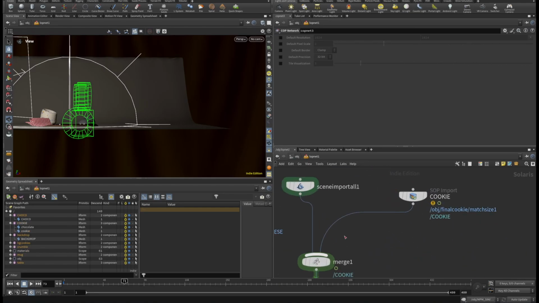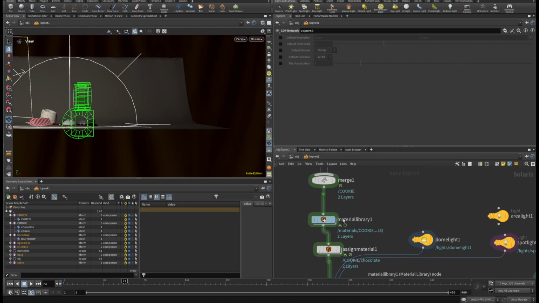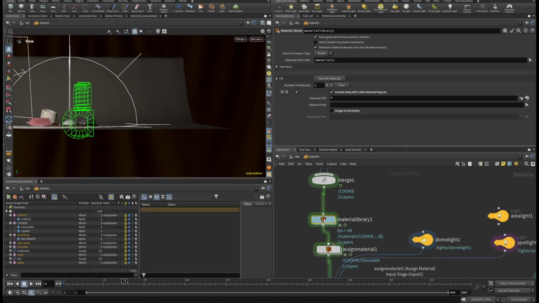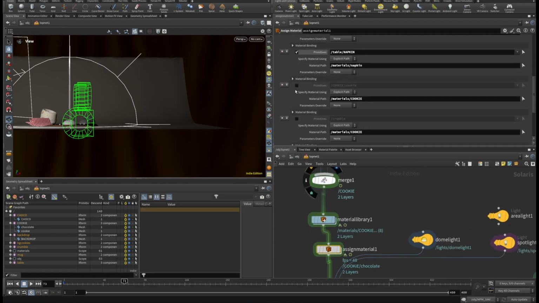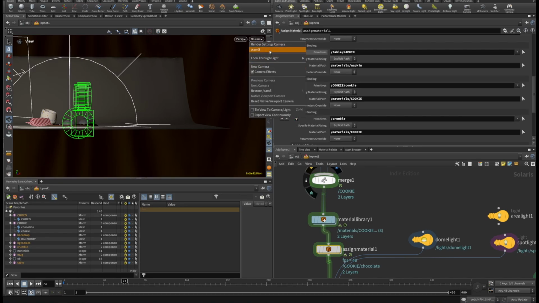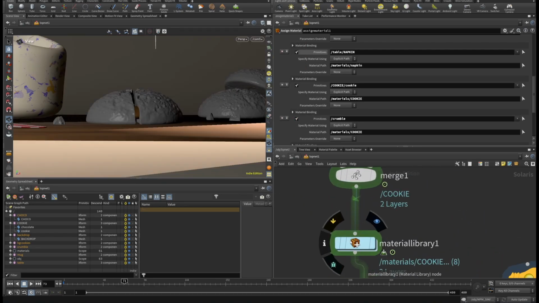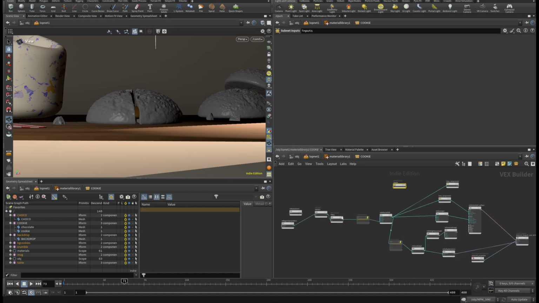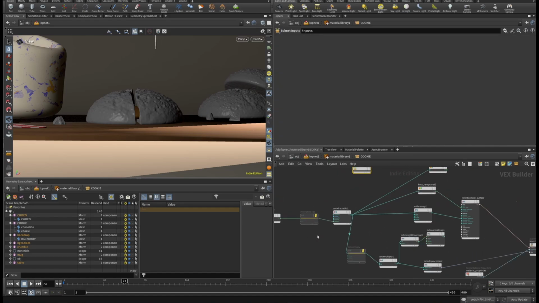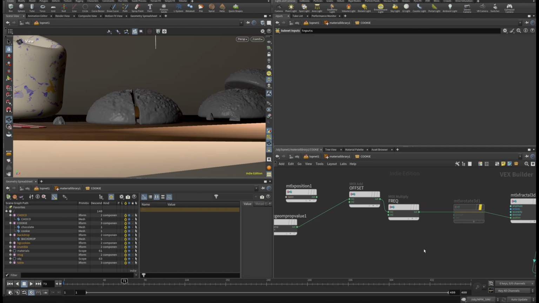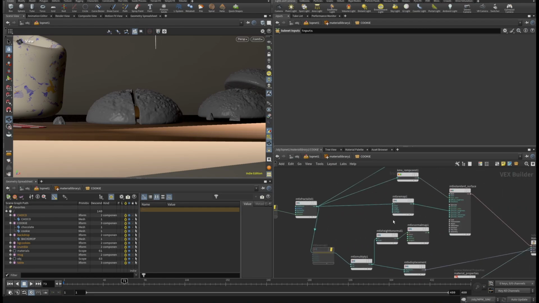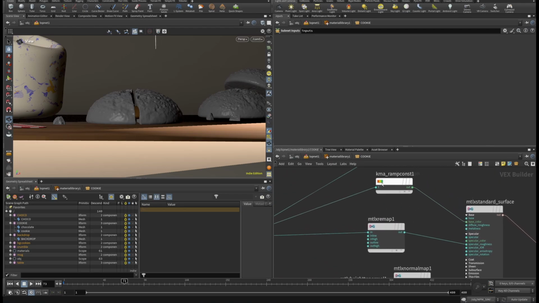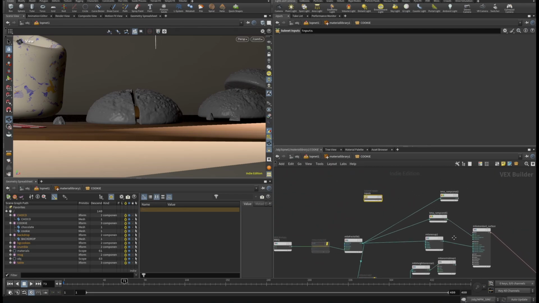And if I just plug the cookie back, just one thing I want to talk about here. Bring back my cookie and bring back my crumble. Okay, so for the cookie, if I go in here, I've created a very straightforward setup to drive some displacement and also affect more of the specular as well.